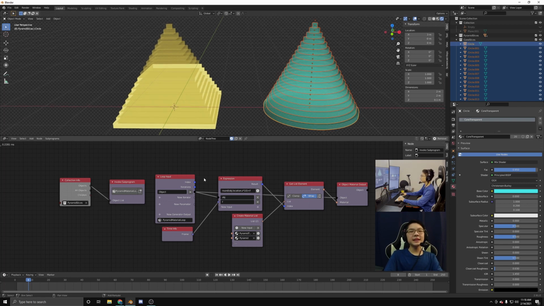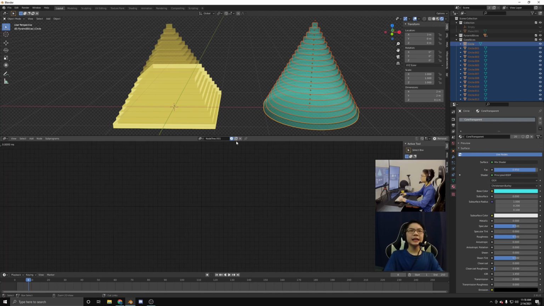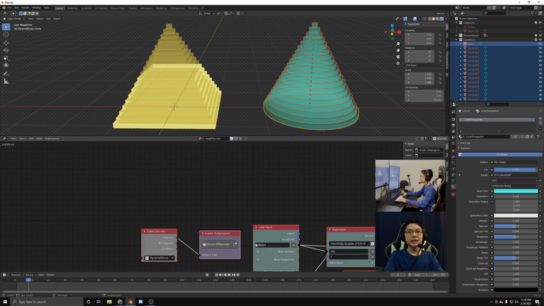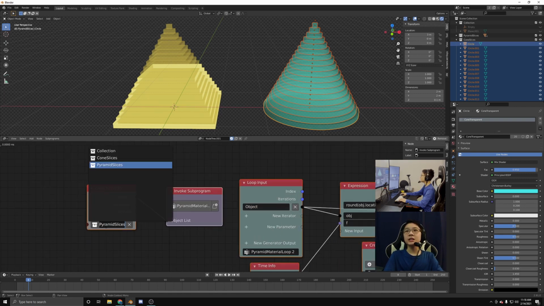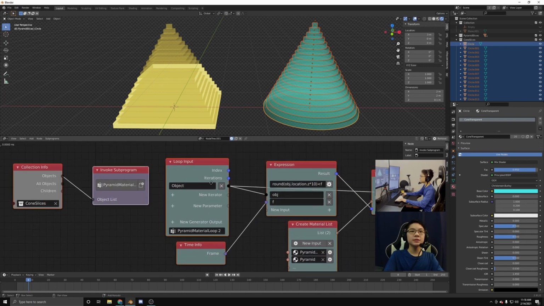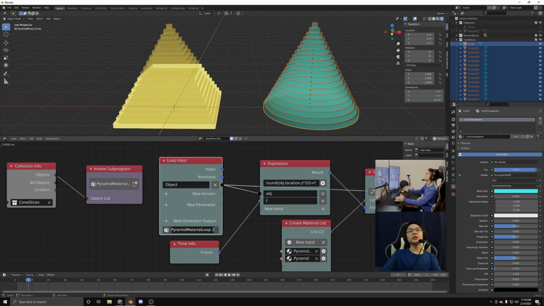It's basically the same thing. Let's copy everything, and we can make some slight adjustments. Let's paste it in and zoom in a bit. Instead of pyramid slices, we want it to be cone slices. Let's name this something even more original: instead of the pyramid material loop, let's say cone material loop. Wow, so original. And let's switch it to the cone material loop, our subprogram.